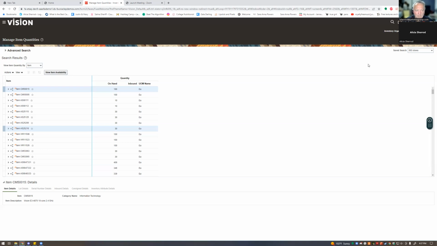Now, there's a couple of other things you can do in this screen. If you highlight one of the items, just one, and go up to actions, you can actually do transactions against an item. For instance, you could request a miscellaneous transaction.